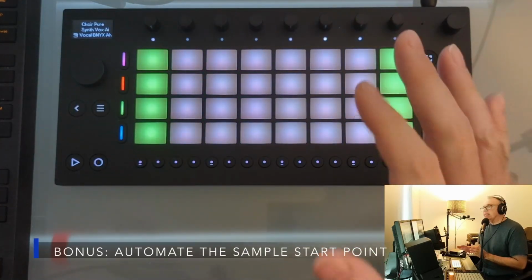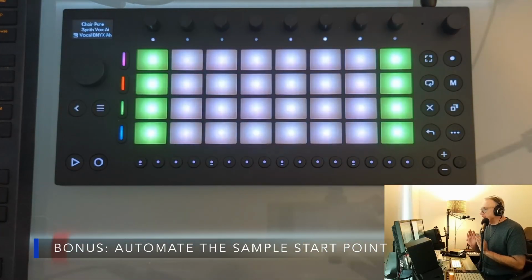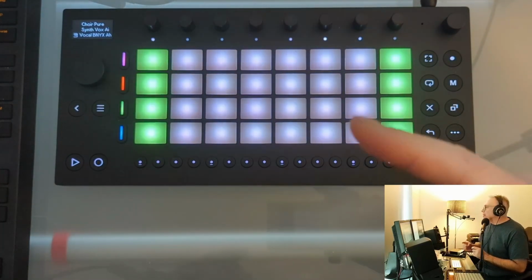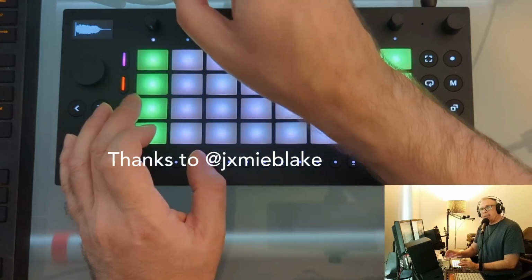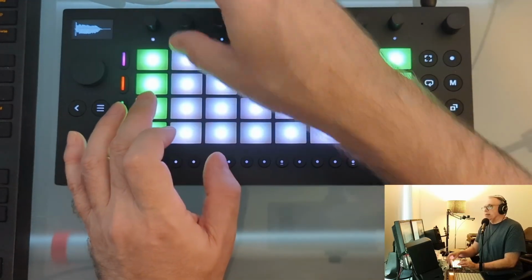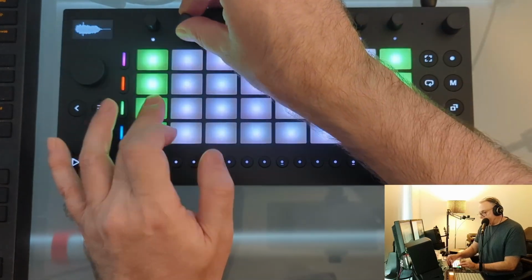Okay, I mentioned a bonus tip, and this one's really interesting. I got the idea from somebody who did a video, and I can't pronounce his YouTube handle, so I'll just put it on the screen here. What I found out is you can actually automate the start point on a sample. So whether it's a phrase or just a sound like this.